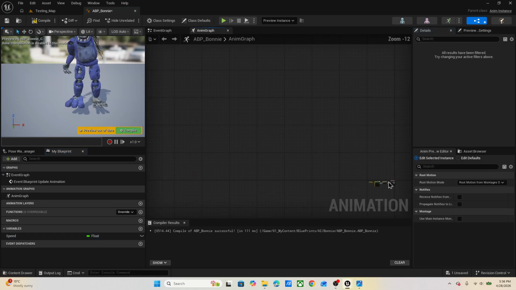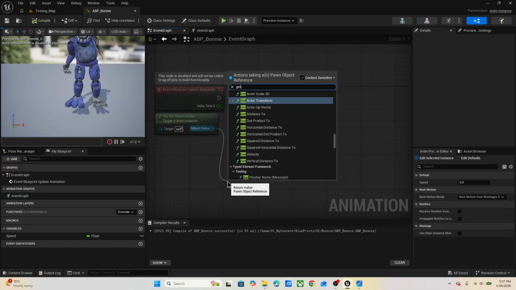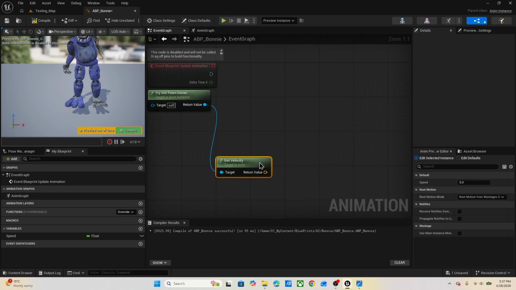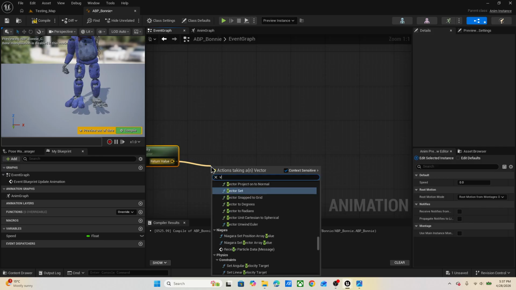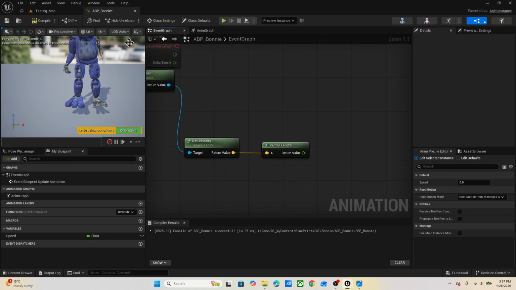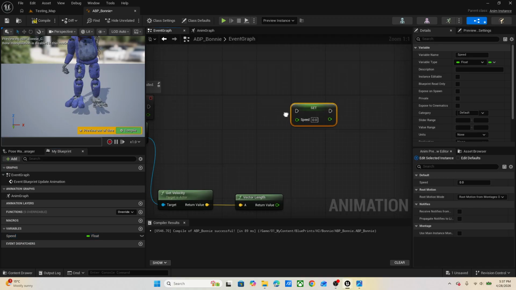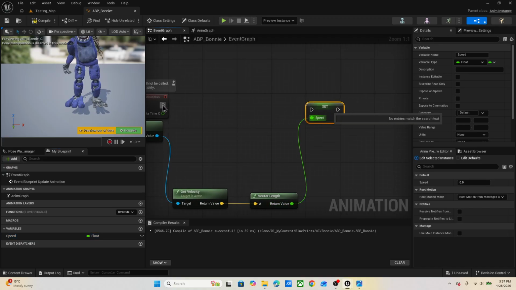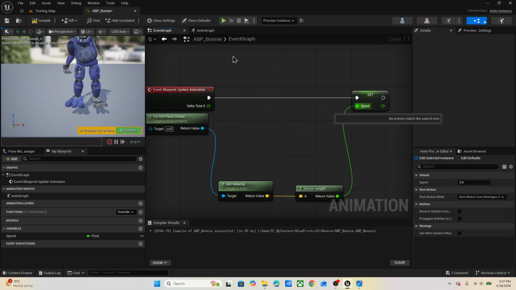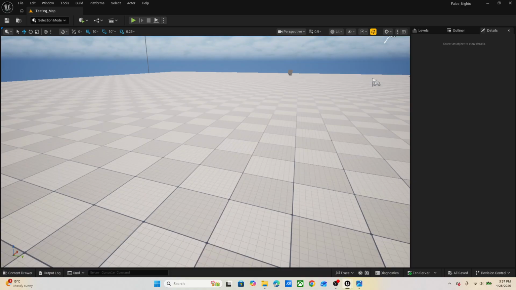Call this whatever you want. I don't know what it's doing. Alright, let's compile, save. And then out here, we're gonna do, off of Try Get Pawn Owner, we're gonna do Get Velocity. And then we're going to do Vector Length. I was gonna do Get Vector Length, but no. So grab both of those, and now grab your speed and drag it up. I'm gonna hold Alt to set it, and just plug that in, and plug that in. Boom. Alright, so that's everything we need for our blueprint.